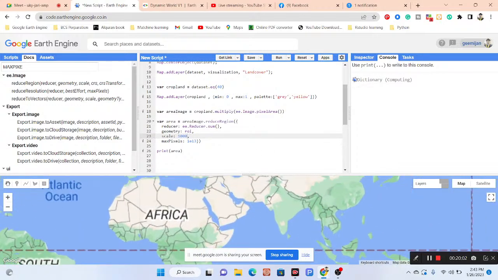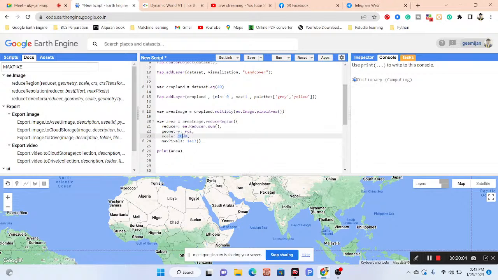What does scale mean? So one pixel is 1,000 meters now.